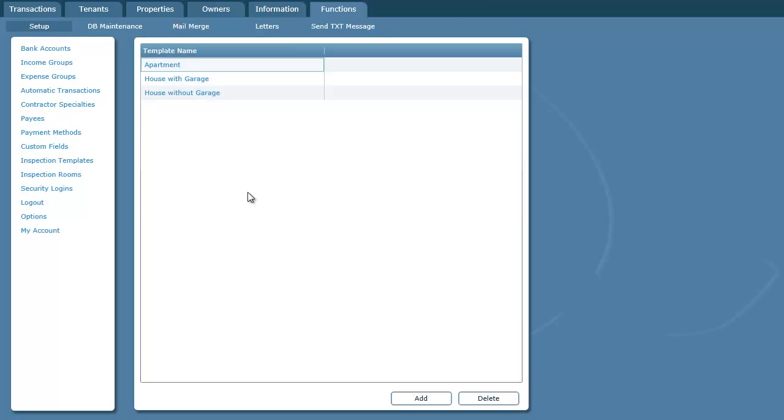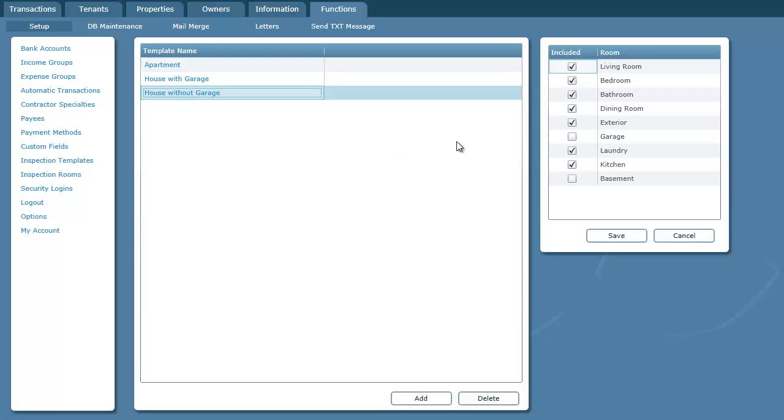I've got three set up here. One is for an apartment. We've got a house with a garage and a house without a garage. So if we take a look at one of these, say house without a garage, this is the list of rooms that are available. As you can see, there's no garage because it's unticked, and there's no basement.